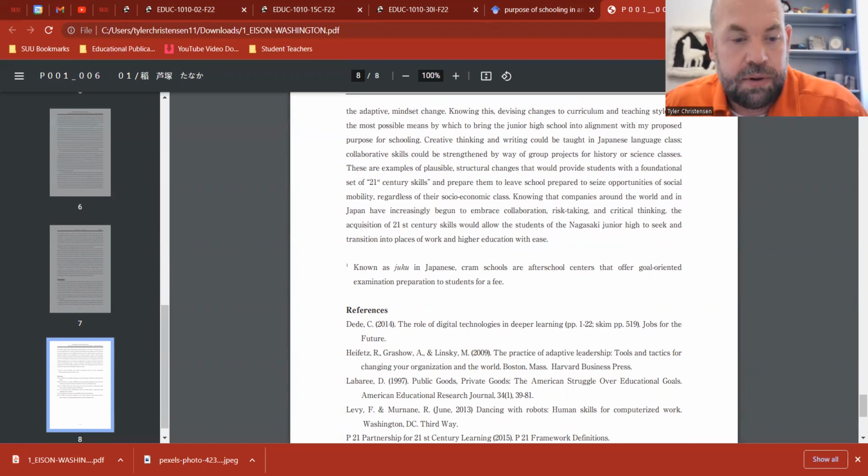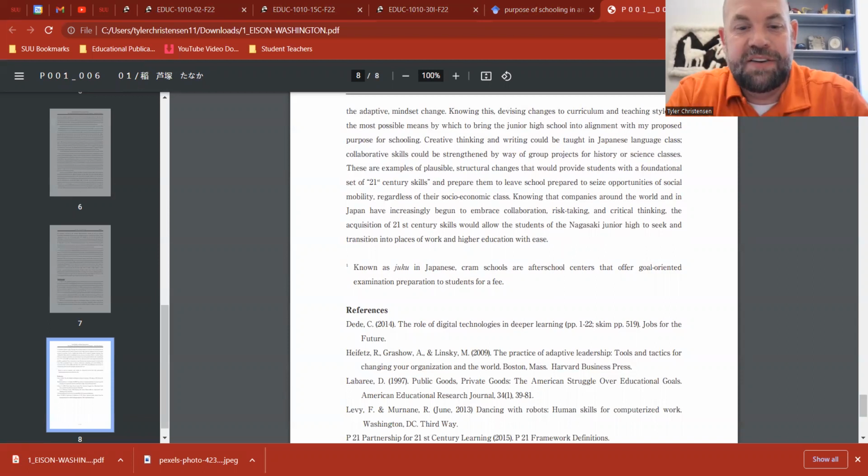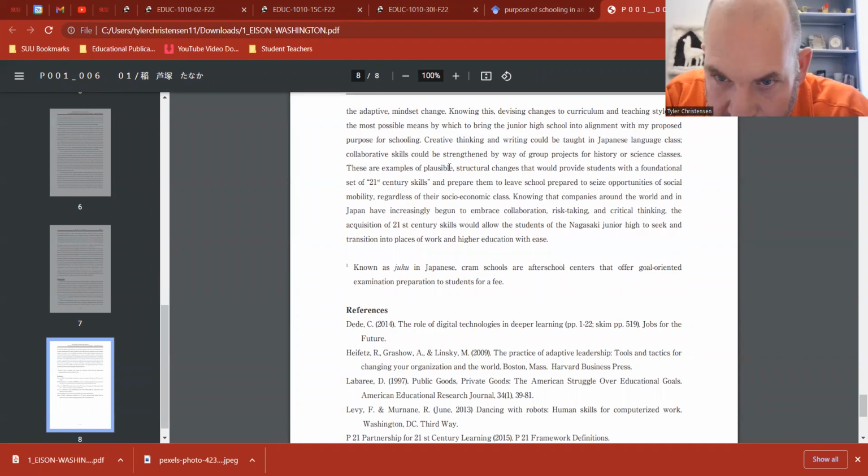So I'm going to open up, not that, I'm going to open up a blank document, and let's just say one of the purposes of schooling is to develop 21st century skills like collaboration. Listed a few others. Let's go back to that article. There we go. Risk taking and critical thinking.